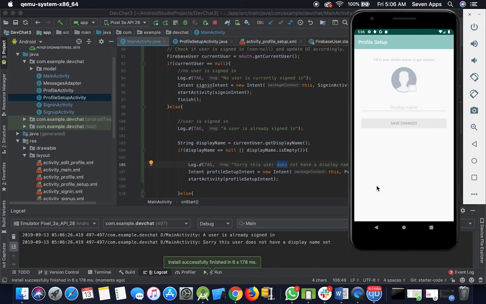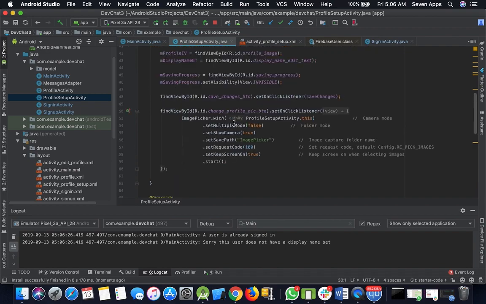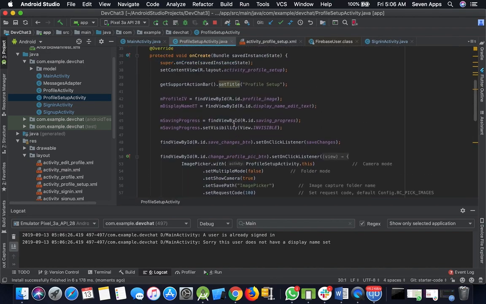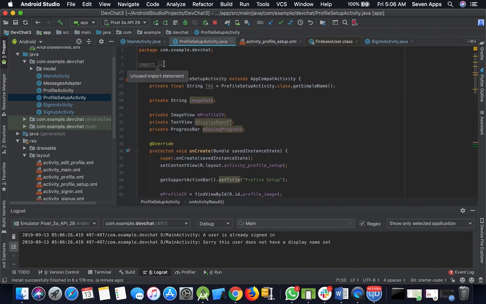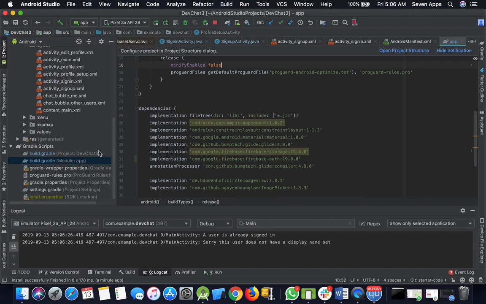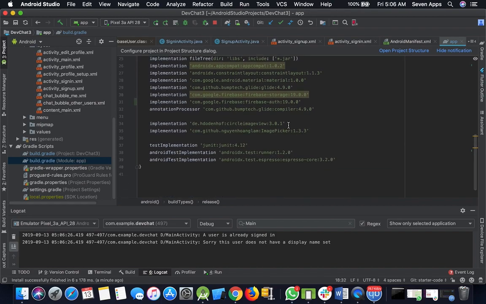See, this user doesn't have a display name, which means they need to set a display name. So let's quickly set up the profile setup activity. This one is just like the other ones. I already have the UI set up and everything. I also added the image thing here. I used two libraries, one for the circular image view and one for the image picker. You can look them up on GitHub.